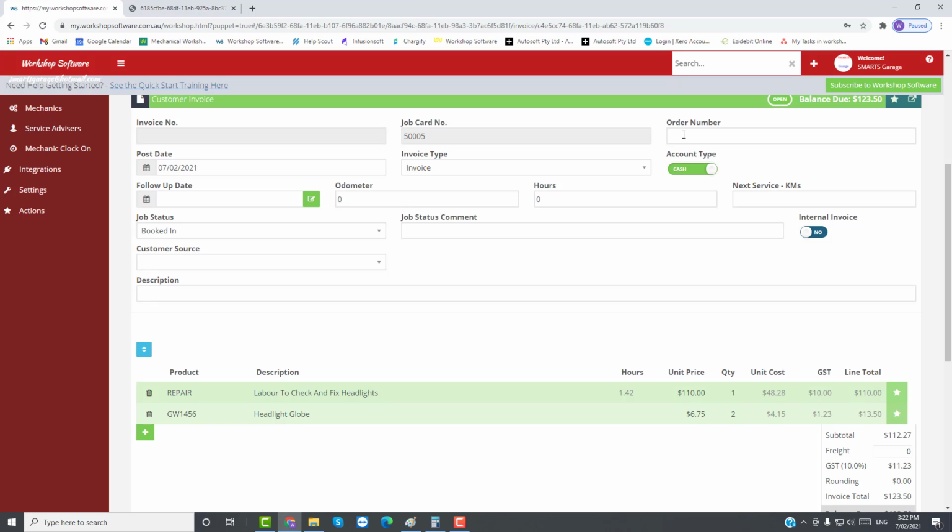Every once in a while, you may also have customers who say, before you start any work, we need to give you a purchase order number. So you can come in here and enter the purchase order number for the work that's going to be done. All right, there's the posting date for the invoice.